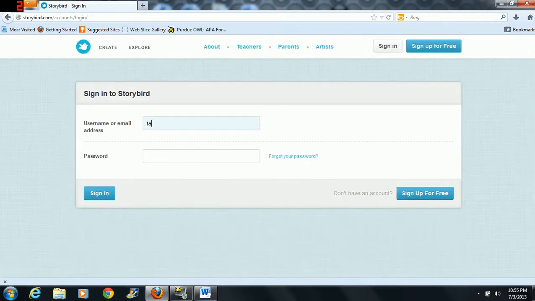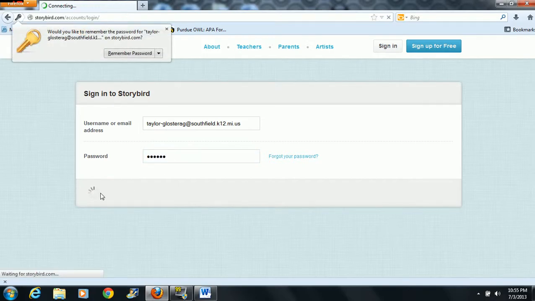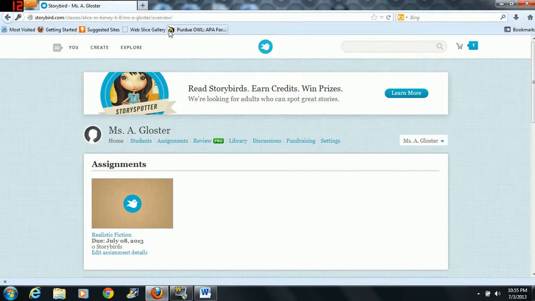I'm going to type in my username, and my password, and hit sign in. Once I sign in, I will be on the storybird.com homepage. My name will appear here just as yours will once you create a membership. Then you need to scroll over to the right and you need to click Add a Class.